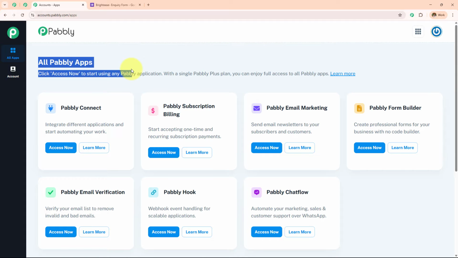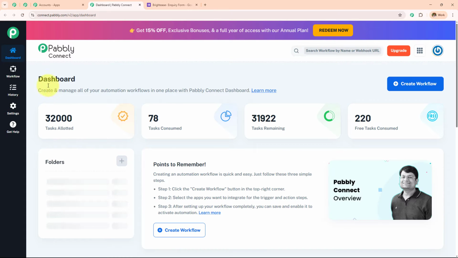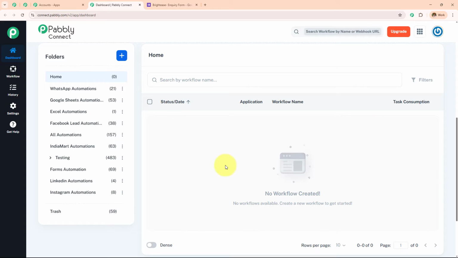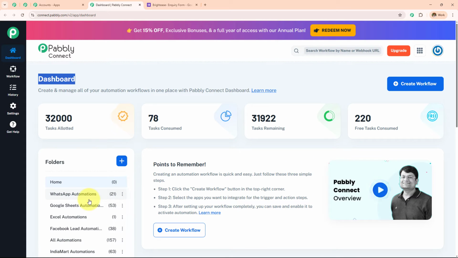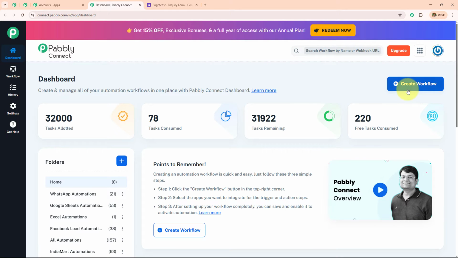And here the all Pabbly apps page has appeared, which is showing me all the Pabbly applications. I'm going to click on this Pabbly Connect Access Now. And it has taken me towards this dashboard where I will be able to find all my workflows over here and all the folders which I've created over here. If you want to create a new folder, simply click on this plus icon, and from here you can create a new folder.